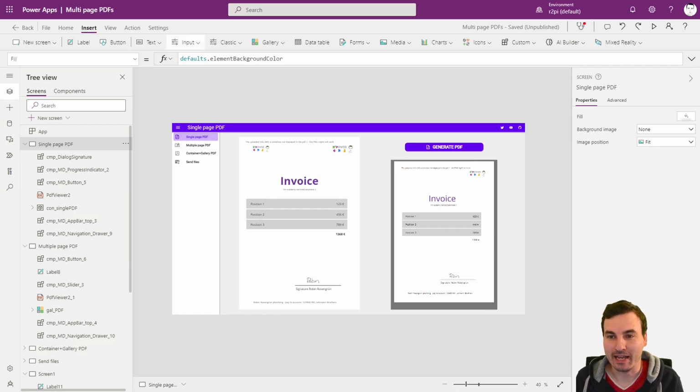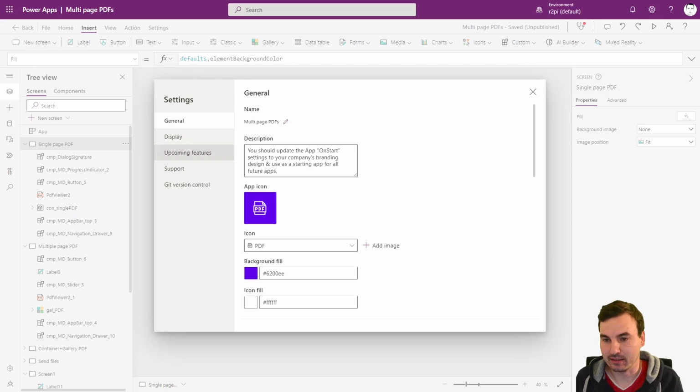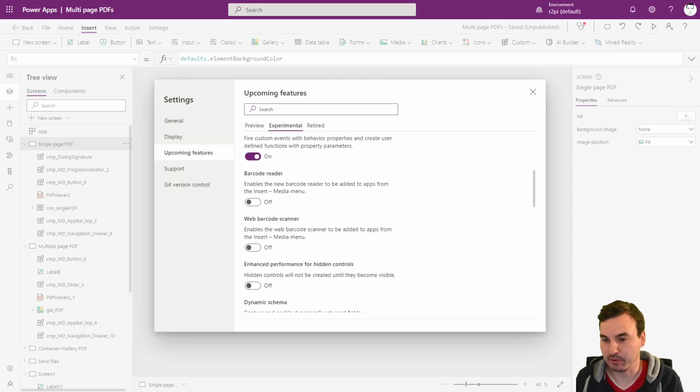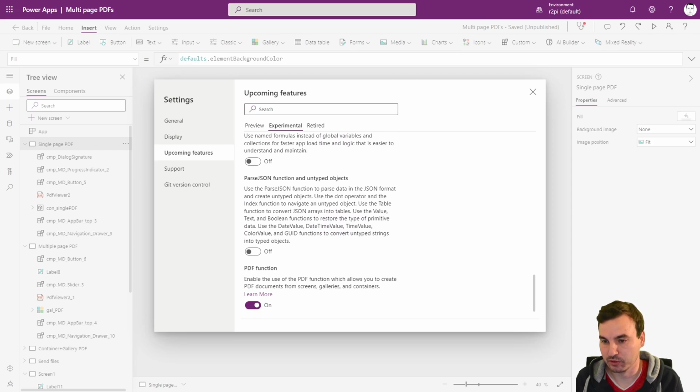First of all, we need to head to the settings, and then we go to upcoming features. Head over to experimental, and there somewhere should be the PDF function right at the bottom, and we need to turn this on. Standard, this is turned off. So turn this on to follow this tutorial, or you can simply download the whole app you are seeing right now. It should probably be in a few days on the official PNP repo or on my GitHub repo. Link is in the description or up here.